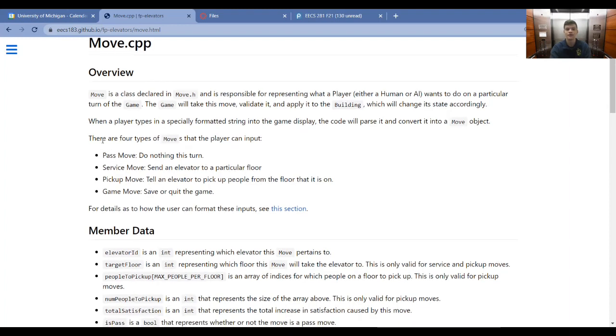Okay, there are going to be four types of moves that a player can input. The first one is called the pass move, and it does nothing, right? The player just wants to pass, so the game will continue on without making any major changes. The second move is called a service move, and what that does is send an elevator to a particular floor. So if we're on floor 3 for elevator 1 and want to send it up to floor 7, that would be a service move.